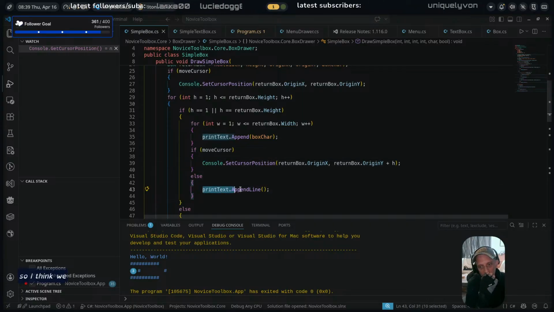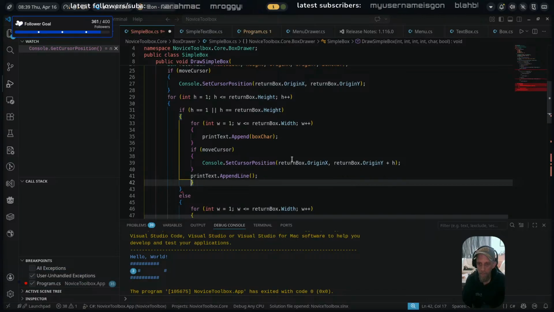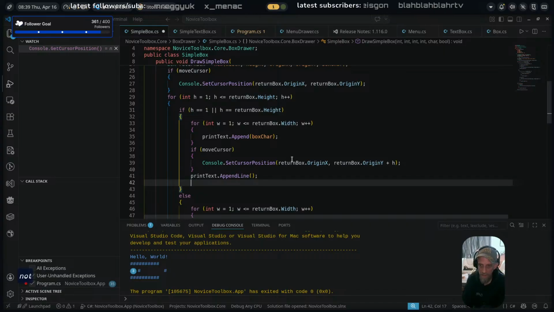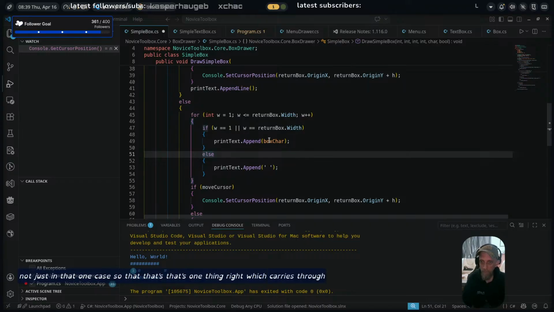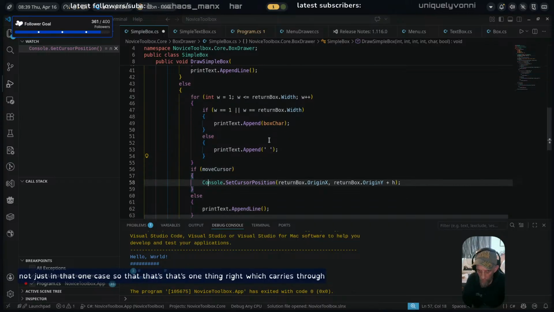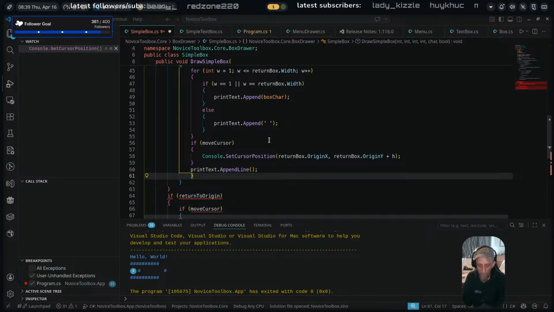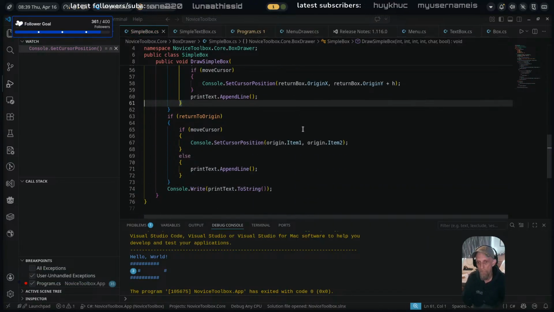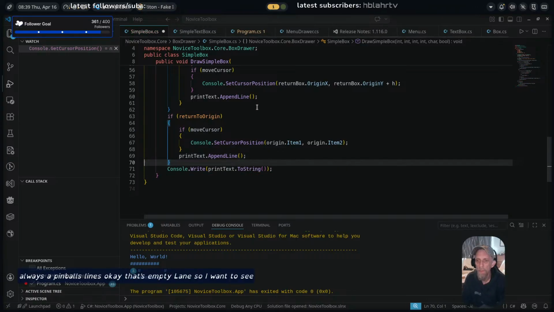So I think we need to do print text append line in any case. Like, I think that's sort of the first thing that needs to happen. Not just in that one case. So that's one thing, right? Which carries through here. No, sorry, not there. Here. Always append those lines, okay? Those empty lines, I want to say. Line breaks, whatever.